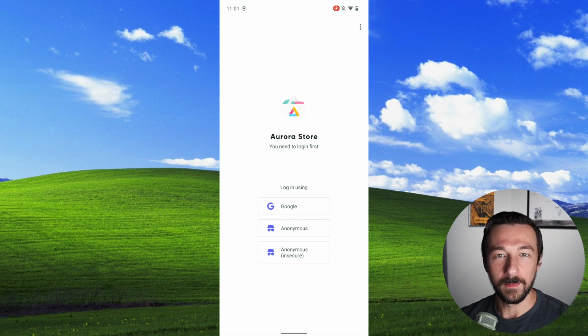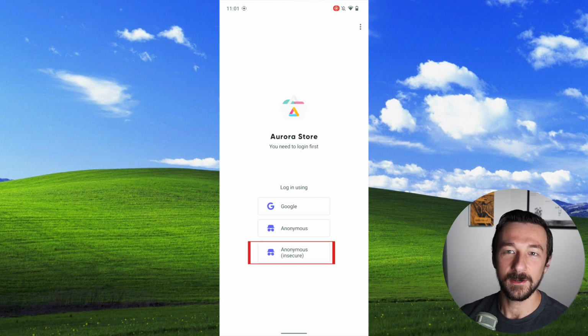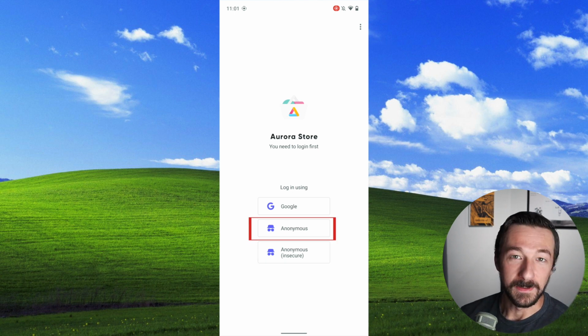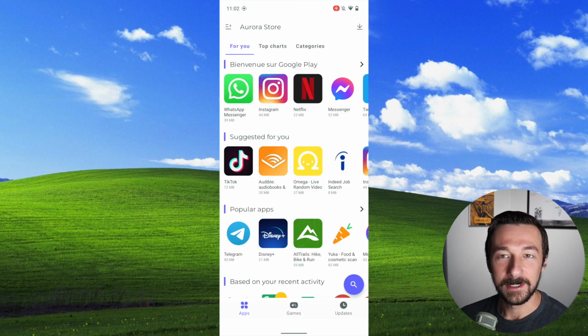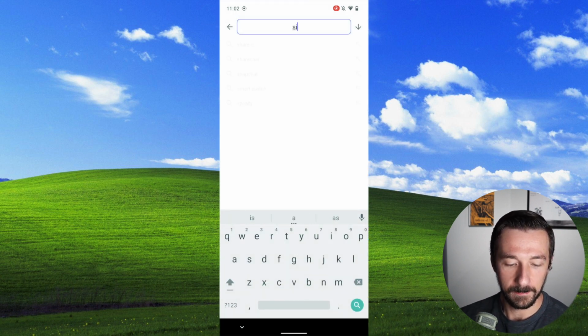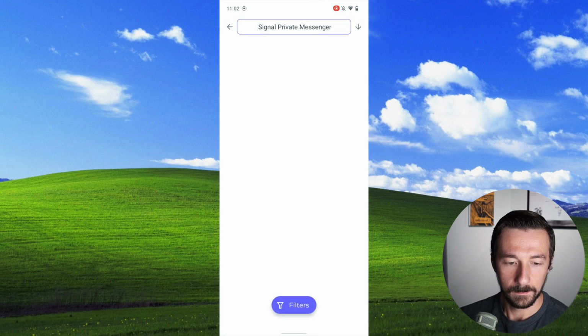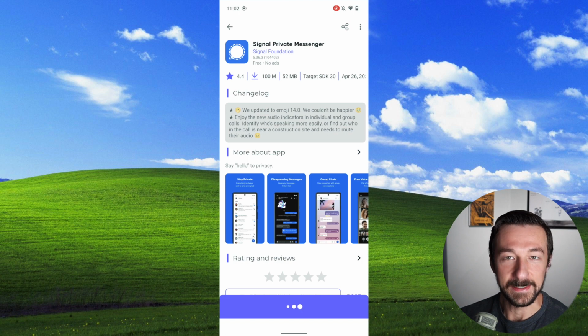So just to sum that up quick, if you log in using the anonymous option, you don't see an app you're looking for, log back in using the Anonymous Insecure, download the app, and then go back to using the full anonymous option. So now that we went over the differences between the ways to log in, let's go ahead and select anonymous. And if everything worked as expected, you should be presented with what looks like a Google Play Store. From here, you can search for an app you're interested in. Once you find it, select it, and it's as easy as clicking install.